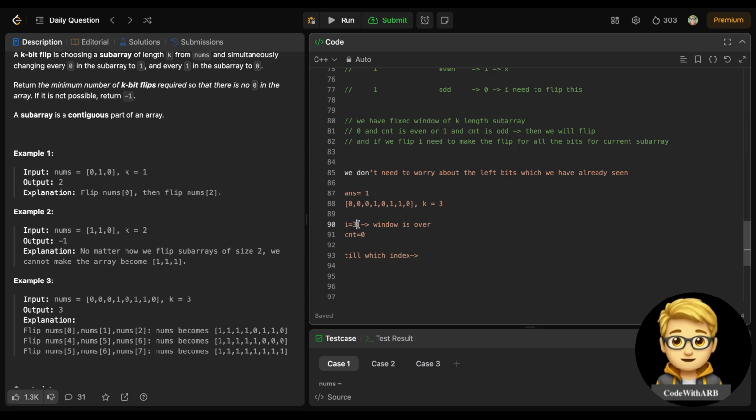Now for this 3, we can start a new window if we need to flip it, right? So now if you see, this is 1 and the count is 0, so do I need to change this? The count is already 0, which means it is even, and this is already 1. So we don't need to flip this, right? If we don't need to flip this, I will not do anything. I will not start a subarray from here, because if I don't flip this, why would I start a subarray? Now we will go to 4.